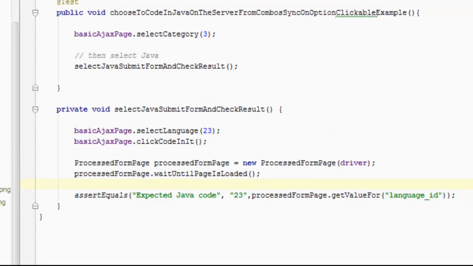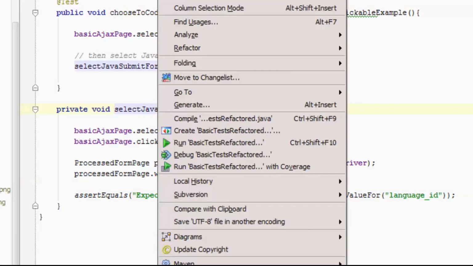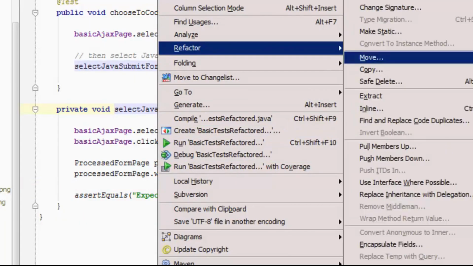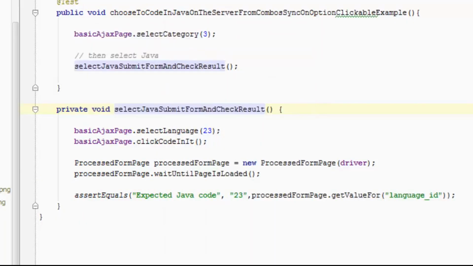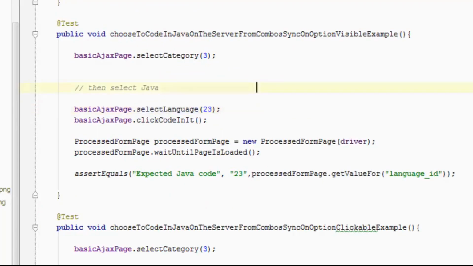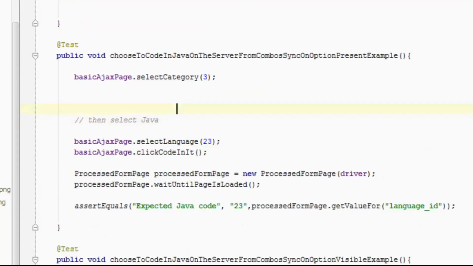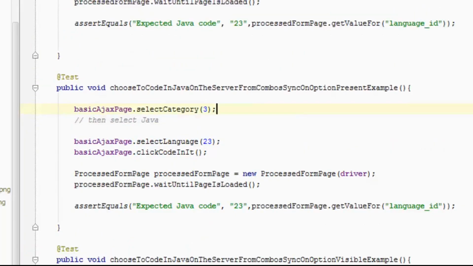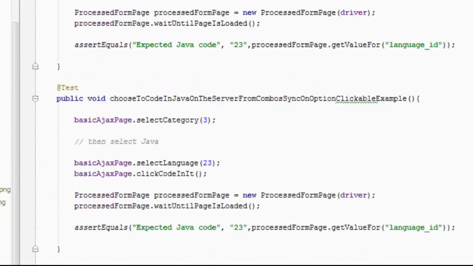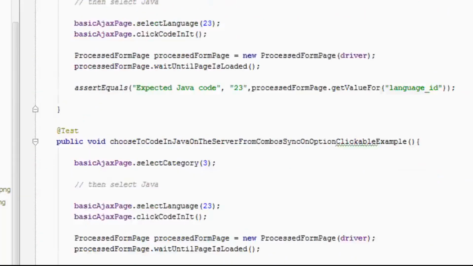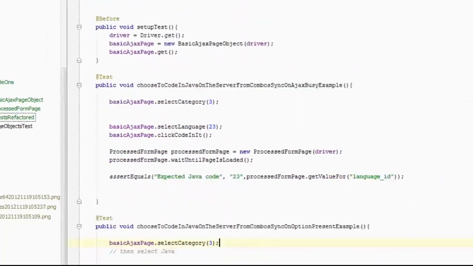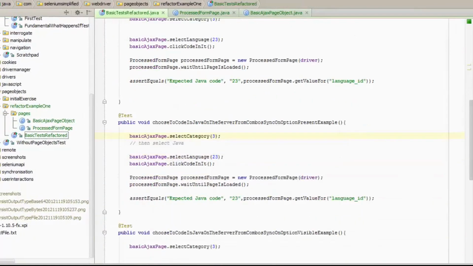So now I have refactored this into page objects. So what I'm going to do is refactor this inline. So now, this is quite simple. All these tests are pretty much the same now, because that's all they ever did. They all checked for the same thing, they just checked it in different ways. So we select a category, we select a language, we click code in it, and then check that the language that is displayed is the one we were expecting.